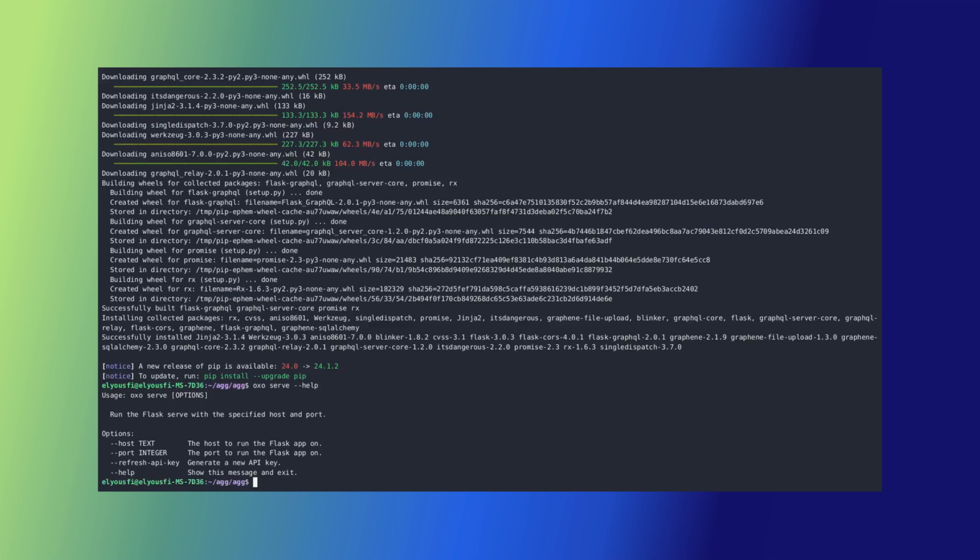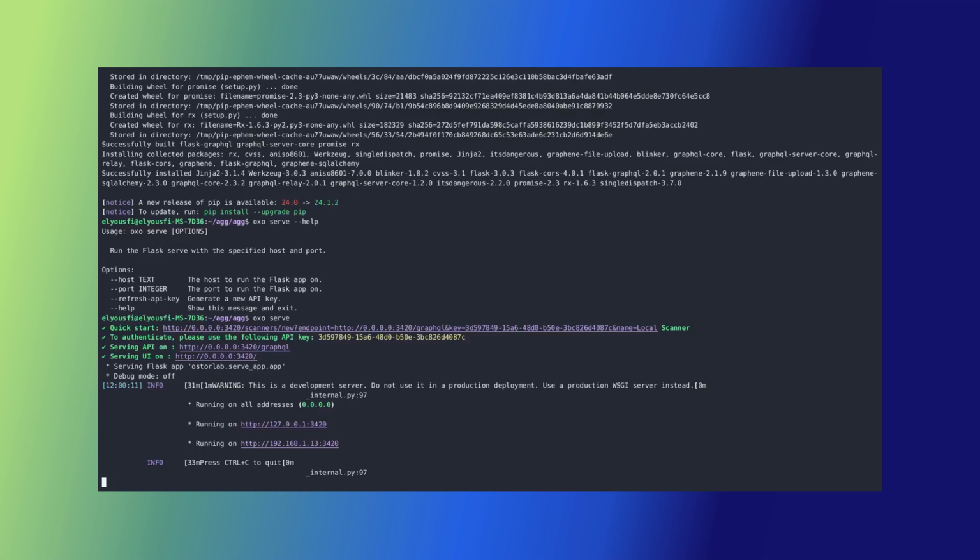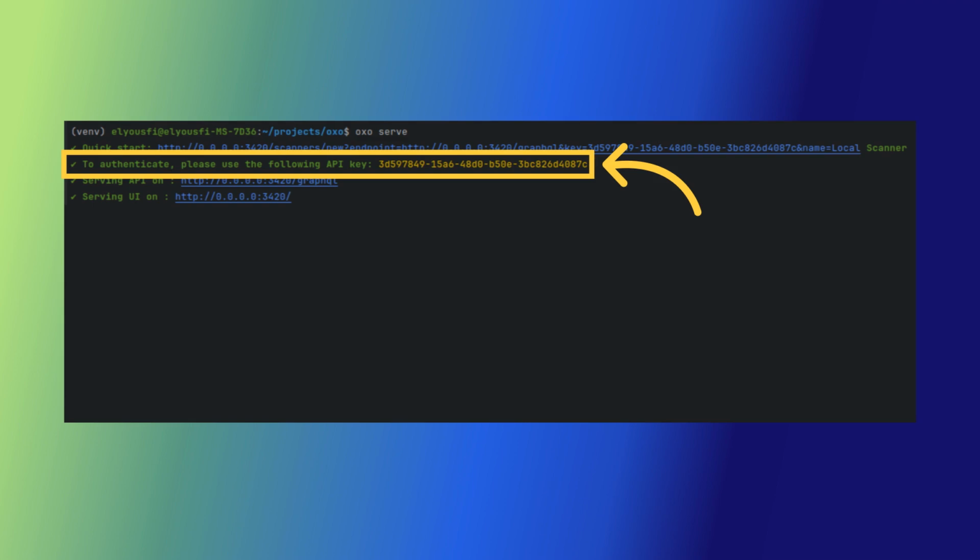The available options are the host and port to run the Flask app on, and refresh API key to generate a new API key when running the server. Once the necessary dependencies are installed, you can run the server with the default settings by typing Oxo Serve command. This command will provide some details about the server, including the API key. This key is essential for accessing the API securely.